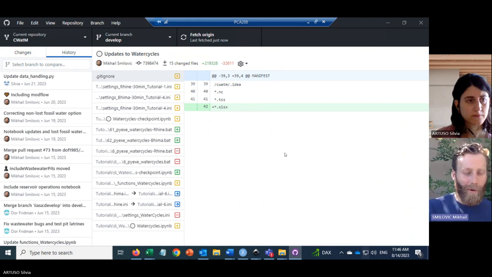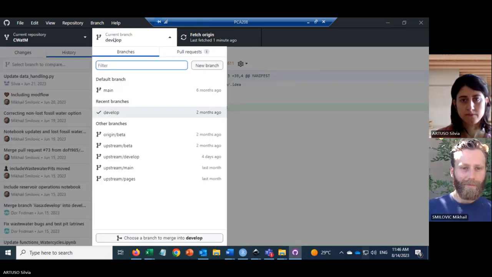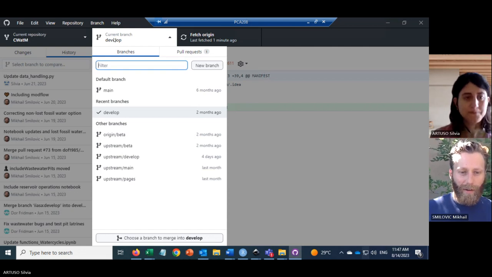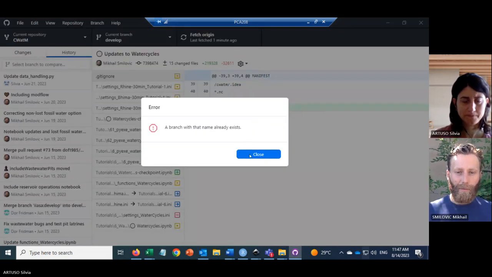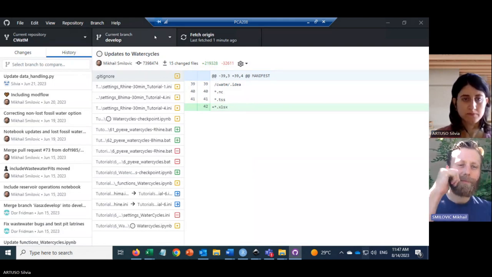Yeah, okay, so this is a fork of CWatM, and we want to update this fork based on the main CWatM. But fetching the origin doesn't work. Could you go to current branch again? Yeah, okay, so this is the develop branch on your forked CWatM repository. Let's go to upstream develop. So that's the upstream version, the main version of CWatM. Okay, yeah. It's not happy with this. If we go back to, okay.